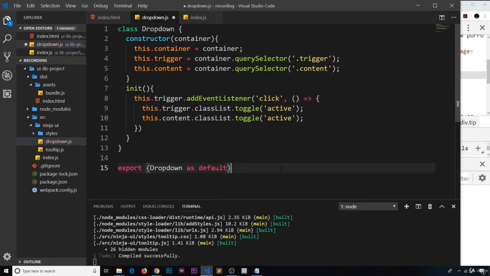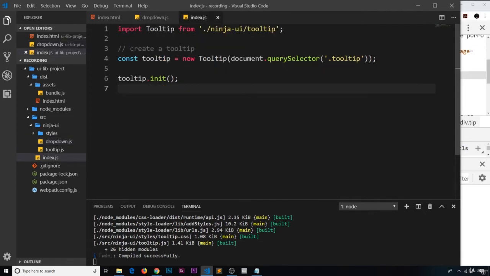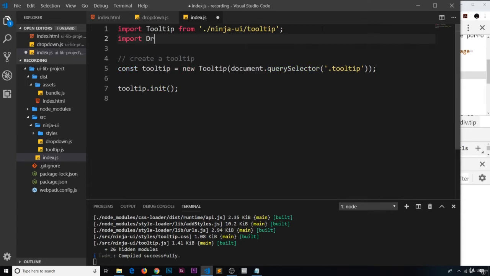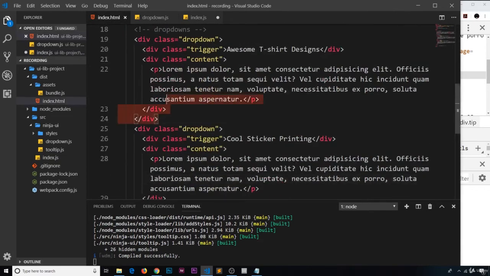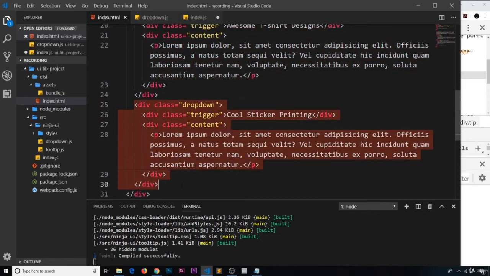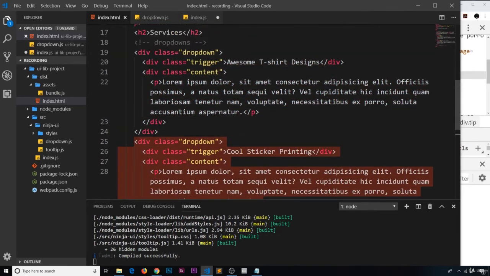So now we can import this from index.js over here. So let's say at the top, import dropdown from, and we want to go into the current directory, then ninja-ui, then /dropdown, like so. So now we have that, we can go ahead and create these dropdown instances. So remember, we want to create 2. We want to create one for the top one over here and another for this. So let's now query the DOM for both of these, first of all.